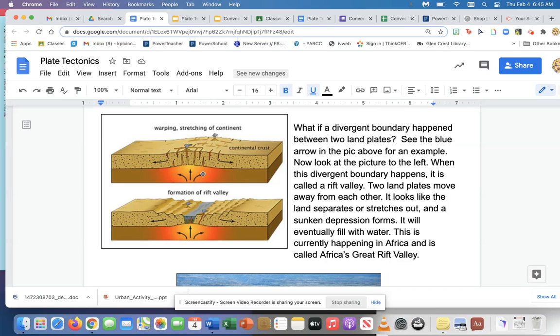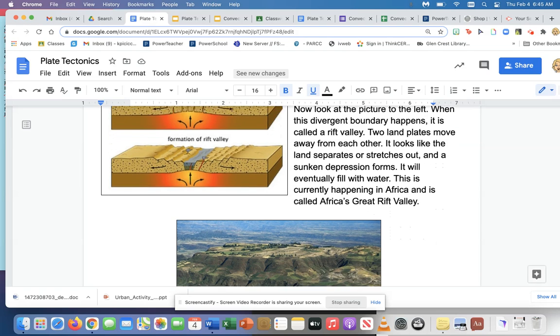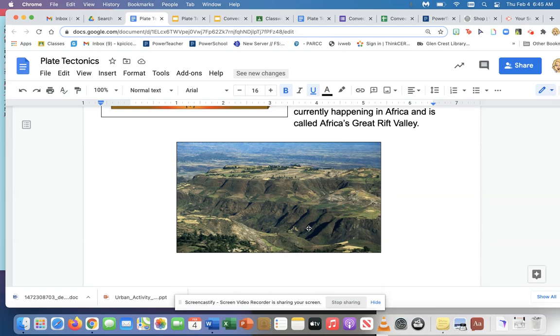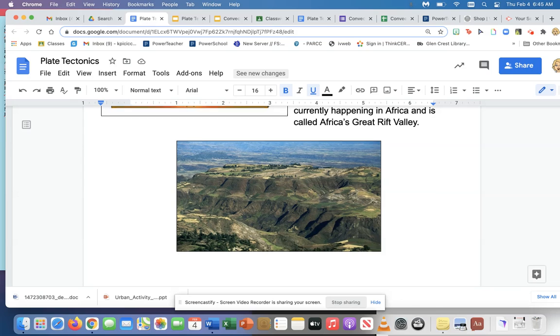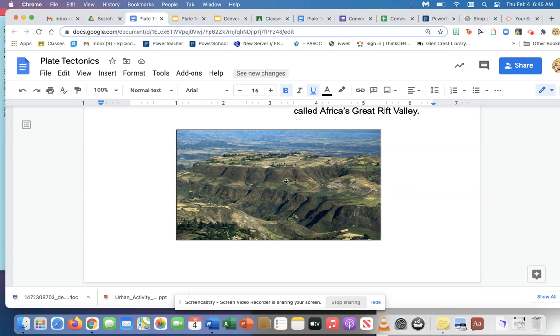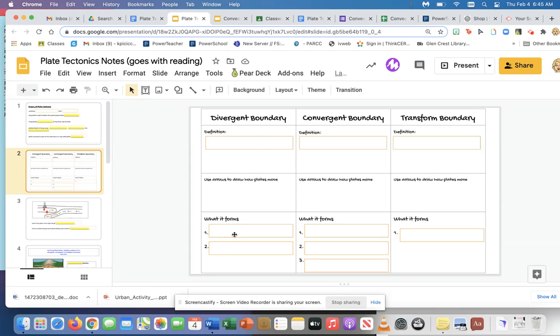So you can see the boundary plates moving away from each other, and the depression, the sunken land, forms a rift valley. And in Africa, here's what it looks like. So it kind of looks like something opened up and the earth moved away from itself a little bit, right, at the plate boundaries. So now would be a good time, since we just learned about divergent plates, to go back and answer these questions on divergent boundary.